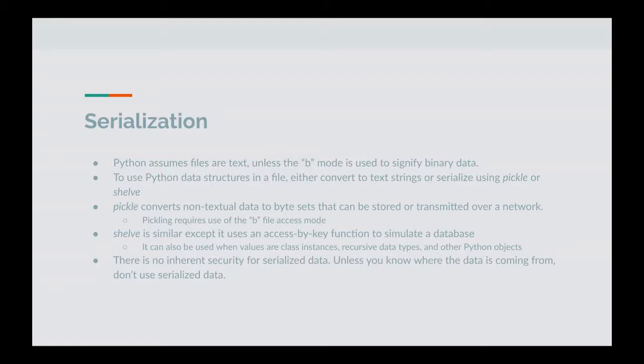And that requires the B access mode. Shelving is similar to pickling. As a matter of fact, pickle is used on the back end of shelf to handle the data serialization, but the primary difference is that shelf functions more like a dictionary where you are accessing the values of your data based on a key that's provided. And basically you get a simulated database this way. So the values that can be used and assigned to a key is pretty much any sort of data structure that Python has. So class instances, recursive data types, pretty much anything really.